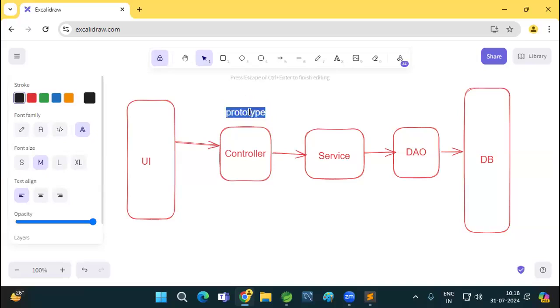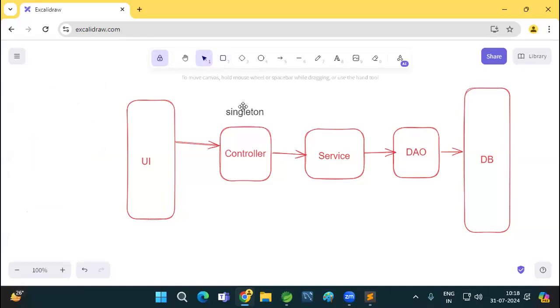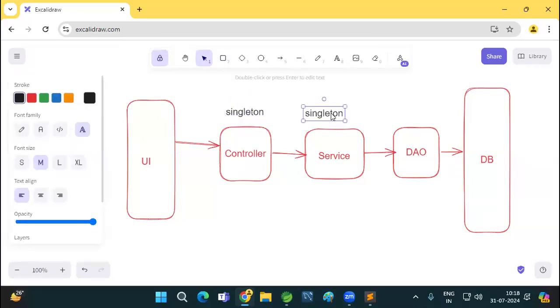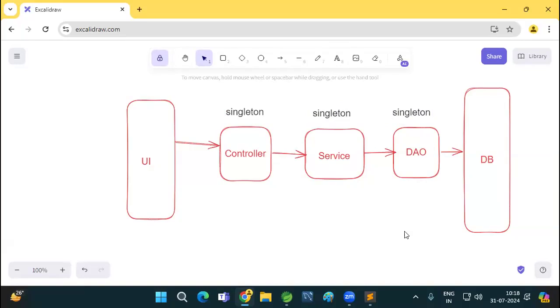So that's why in real-time project development, all the controller beans, all the service beans, all the DAO beans will be available as singleton only. That means only one object will be created. That also will be created when the IOC container is started. Singleton beans are eager loading beans. When the IOC is started, the object will be created for the singleton bean. Able to follow me?